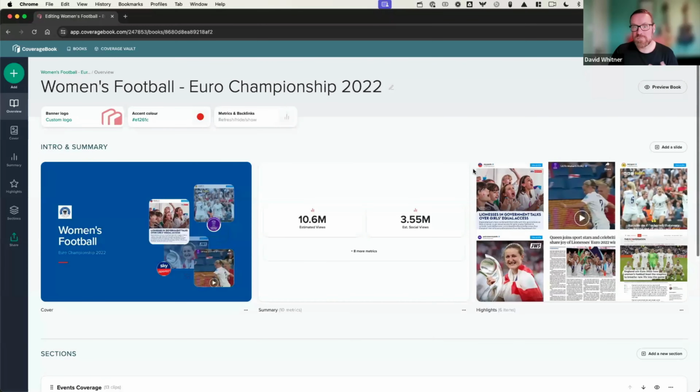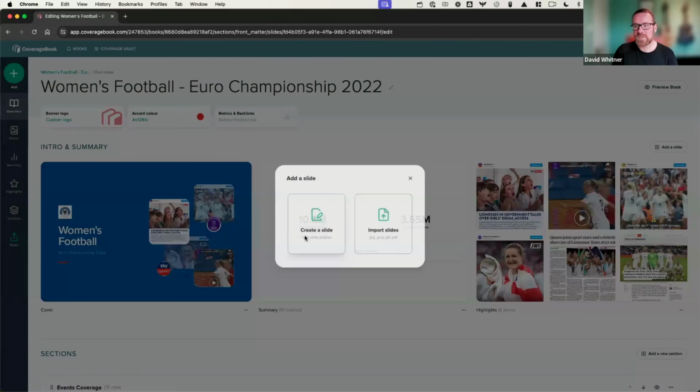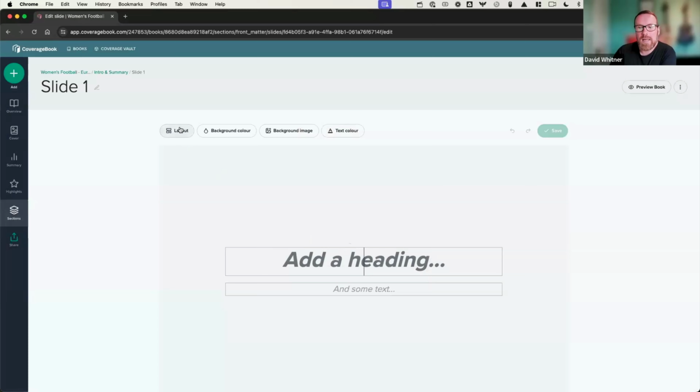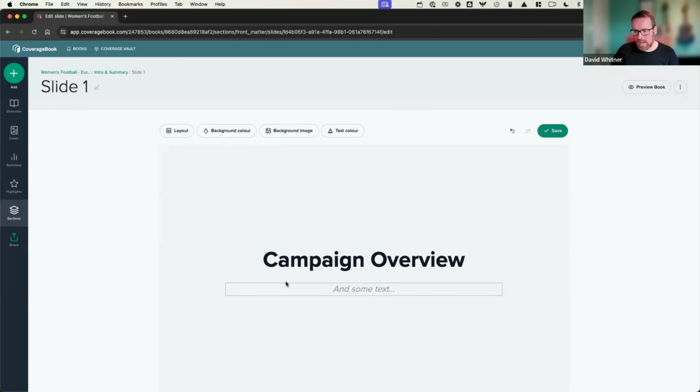You can create slides directly inside CoverageBook using our builder. It's really simple to use. Just click on Create a Slide. There are 6 different layouts that you can choose from. If you wanted to include some images and text, you can do that. And then all you need to do is just add some text. So I've got a brief weekly campaign overview text that I want to include for my clients. So I can just copy and paste that in. I'll just do that now quickly.